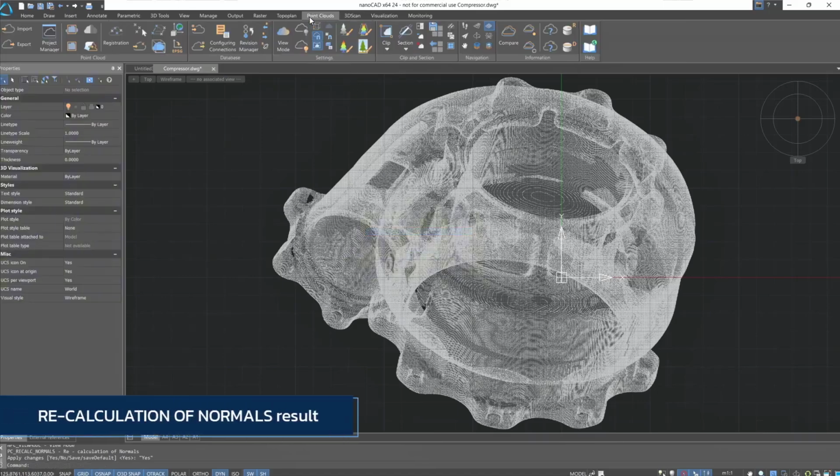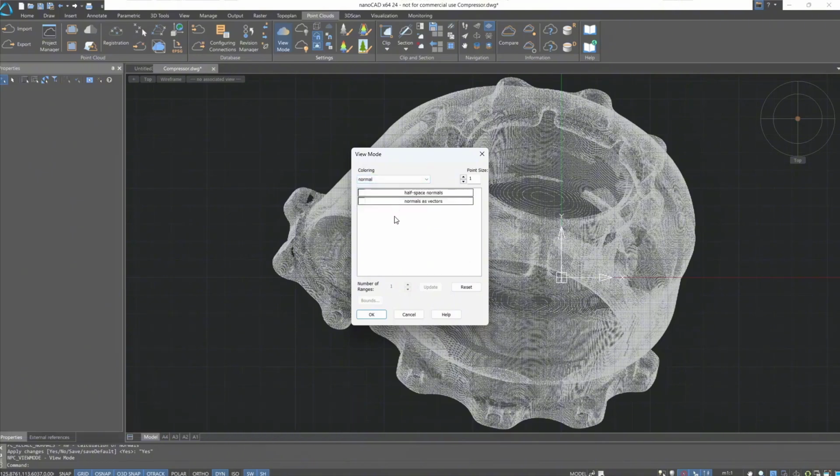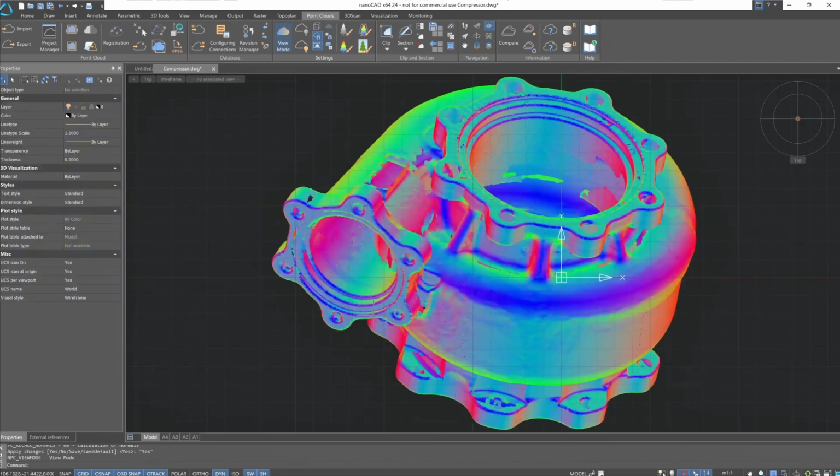Use the View Mode command again, and in the Coloring field, we can see a new Normal option, which should be selected. Here we have two options, half-space normals and normal as vectors. Check the box next to the half-space normals option. For more detailed information, you can use the help by pressing the F1 button. Also, set the point size to a value between 3 and 5, which will be needed when creating a UCS. Click OK. And now we need to create a UCS.